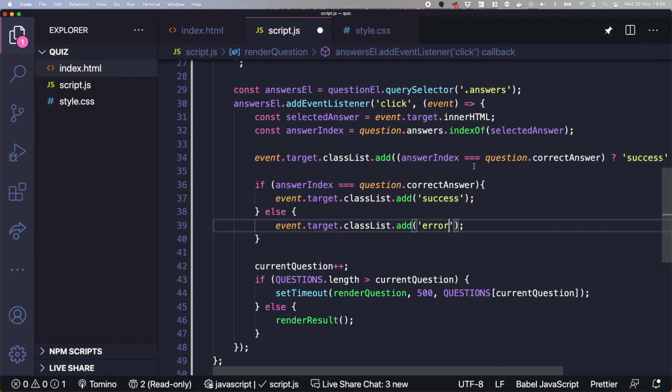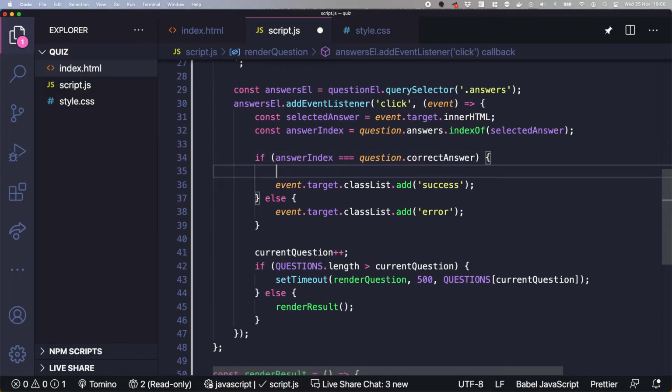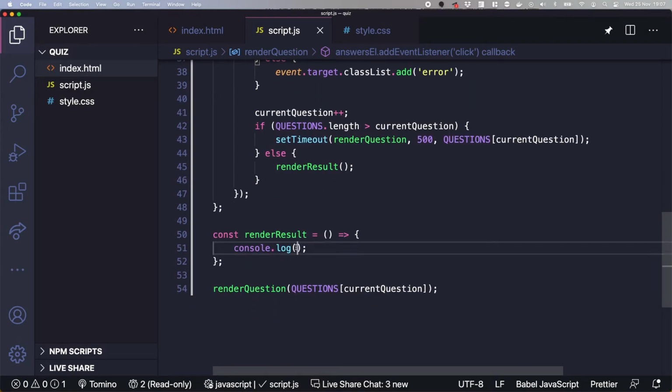It might feel like I'm redoing what I've done already, but this is the process of how you design your applications. You need to go through these iterations, otherwise you cannot design everything from the top of your head in the best way. So correctAnswers plus plus. Cool. And then in here, when we render the result, we can just do console log and say correct results.